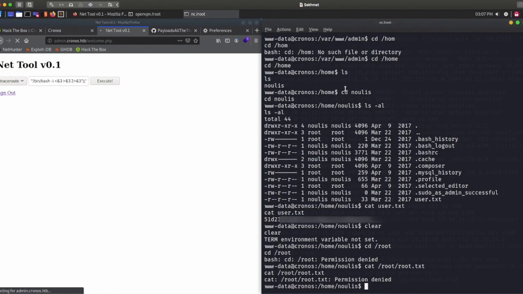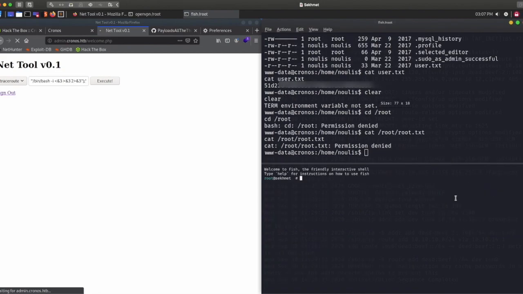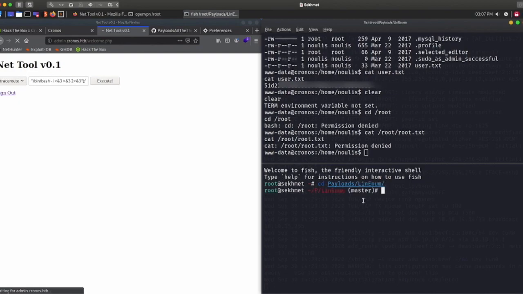So if we navigate locally to our payloads directory and our LinEnum directory within that on our local machine, then we can run our Python SimpleHTTPServer. So that's serving up the contents of that directory.